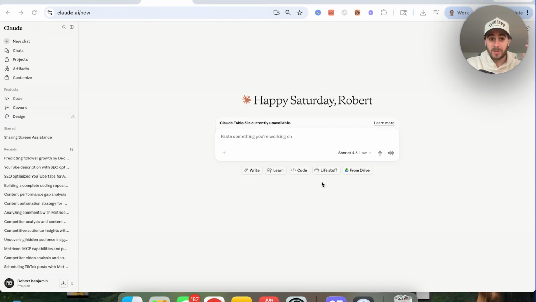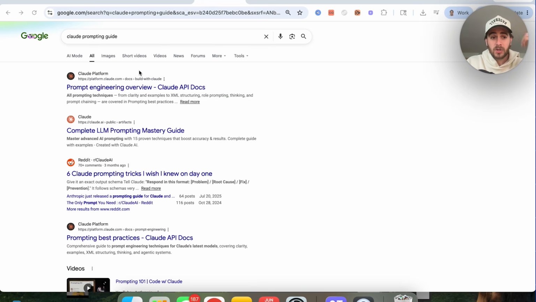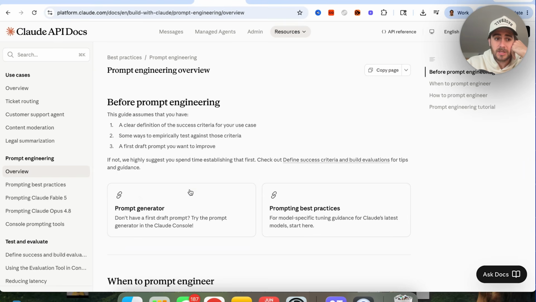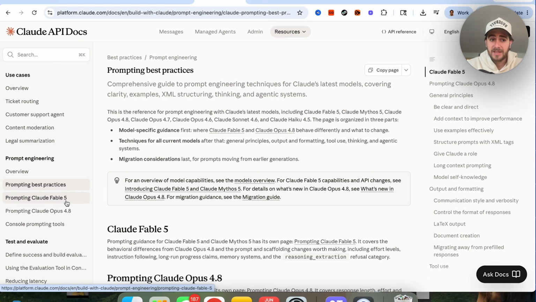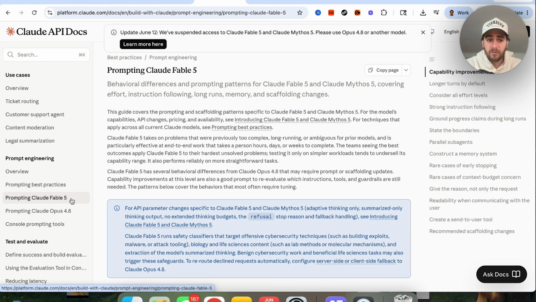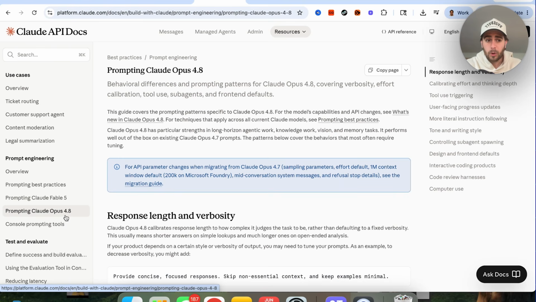Claude setting number one that you need to make sure that you're taking advantage of is that each Claude model actually needs to be prompted differently, and most people don't even realize this. If you come over to Google and type in Claude prompting guide, you are going to see that they have a guide on this. If we click into this, you're going to see on the left-hand side prompt engineering. We have an overview, we have prompting best practices, and you could see that prompting Claude Fable 5 versus prompting Claude Opus 4.8, you actually need completely different things.